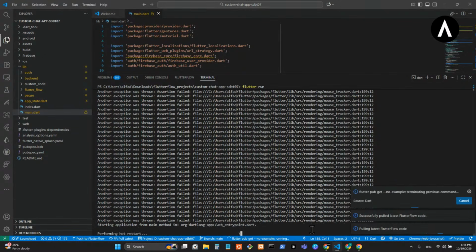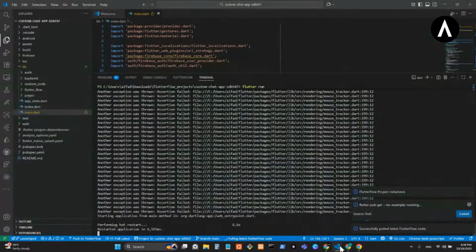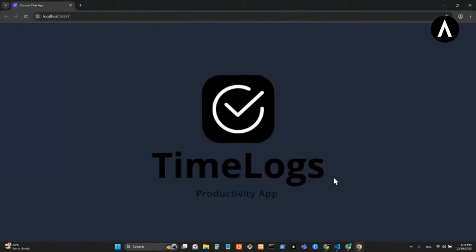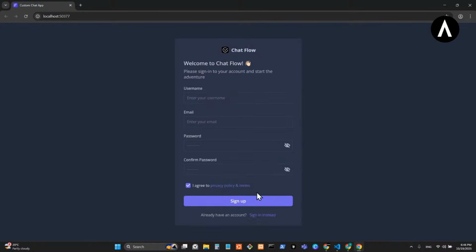Once it's pulled, you can just restart and restart the app. Create an account and create my username. Pull.